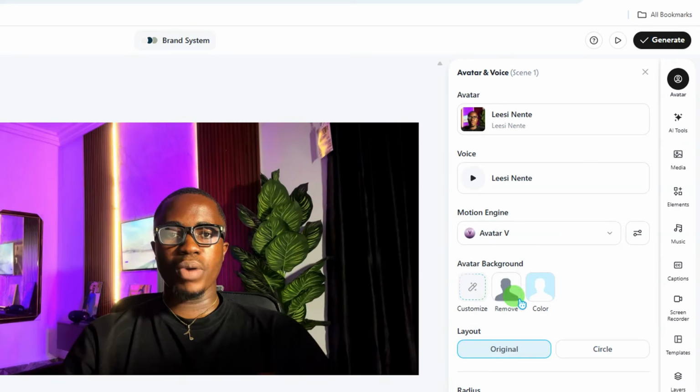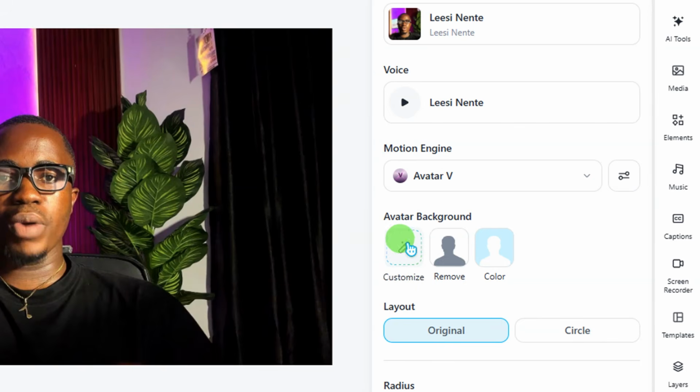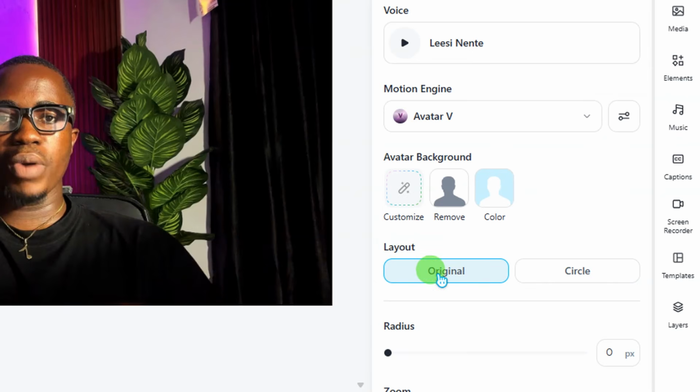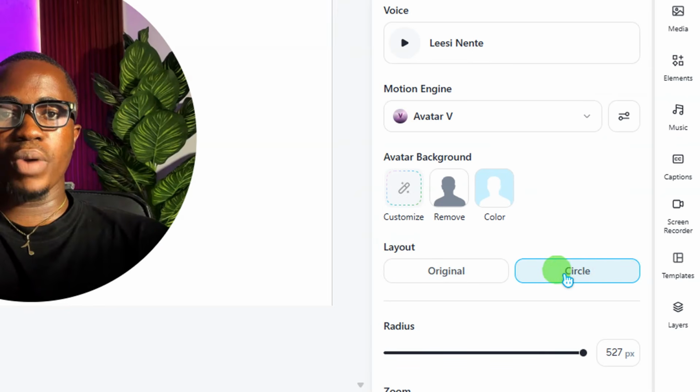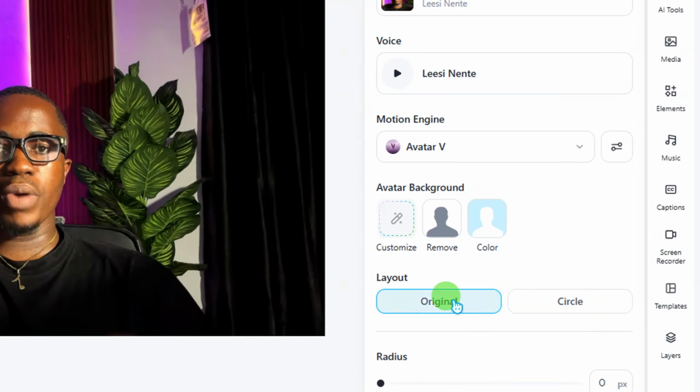If you want to clone your voice, you can click on clone voice, and then you'll be able to clone your voice. So after selecting that, you can come here, and this is where you can change your avatar background. You can customize, you can remove background, you can also select a color as the background. Then this is the layout. You can select original, or you can select circle. If you select circle, this is how it's going to look like. So I'm going to just leave it on original right here.